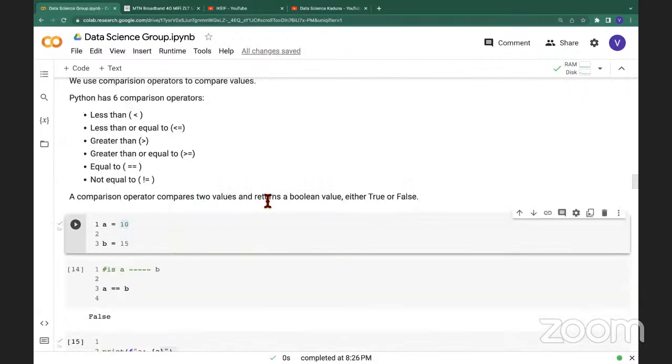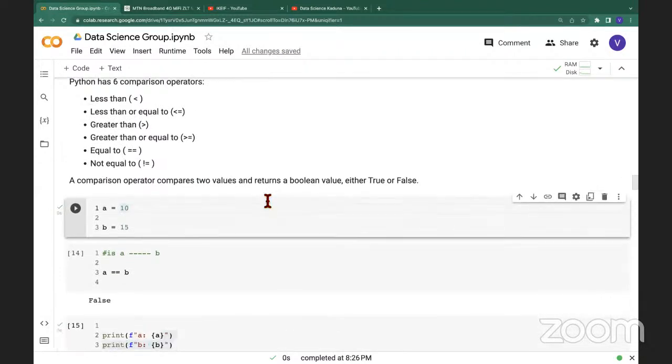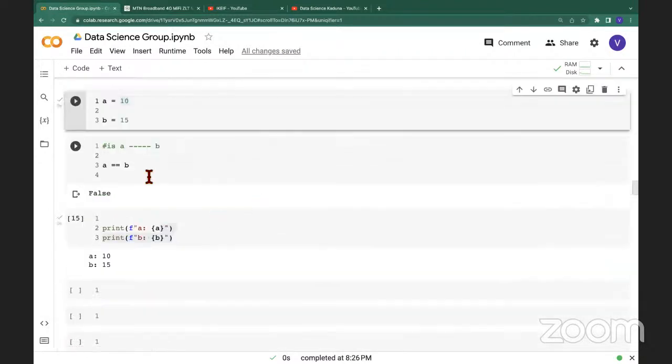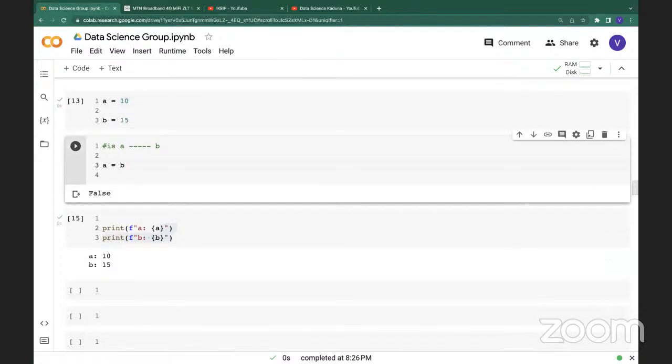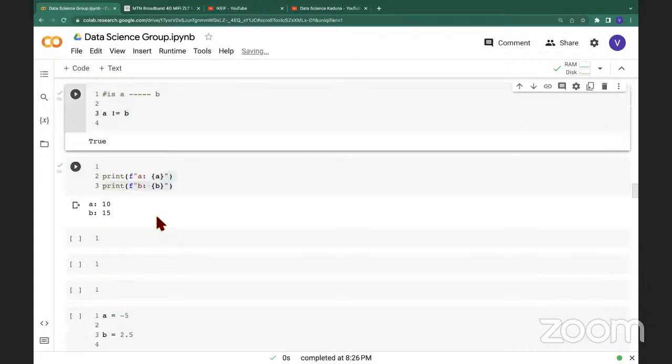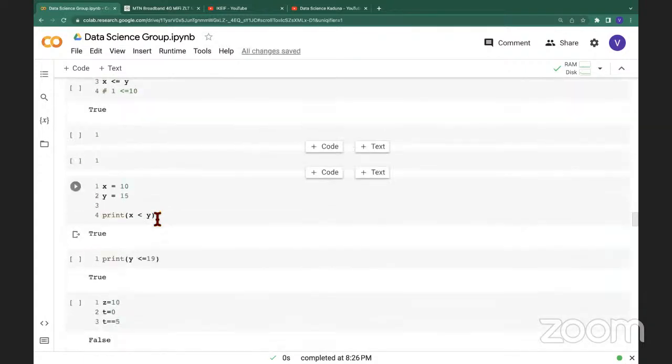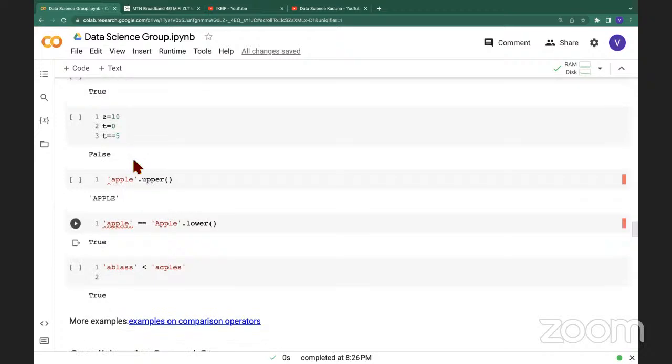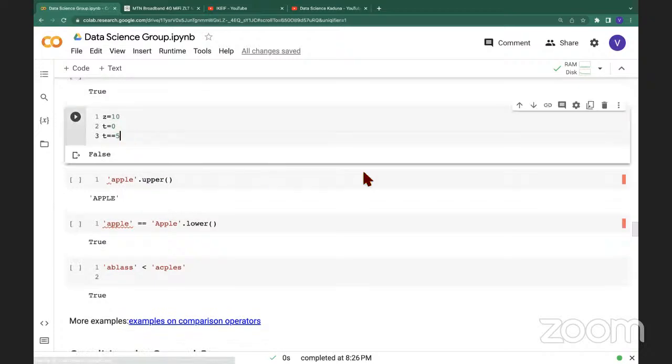I think that's that for that, and then not equal to. So the way Python writes not equal to is to put an exclamation mark and then the equal sign. So A not equal to B, and then it returns true because A is not equal to B. So next we go to strings.